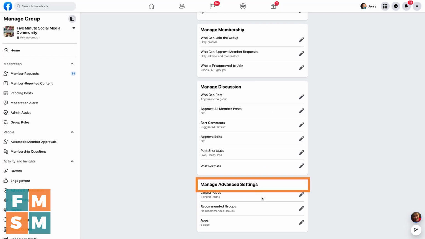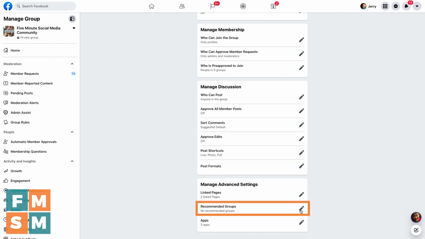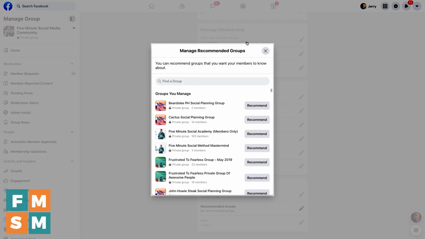So these are all different things, but you can come through and customize anything that you don't want turned on. And finally, at the bottom, manage advanced settings, linked pages. So I have two Facebook business pages linked to the group here, my main business page and an older business page that I had. Recommended groups, if you want to recommend groups that you want your members to know about, you can, other groups that you are part of, you can include there.